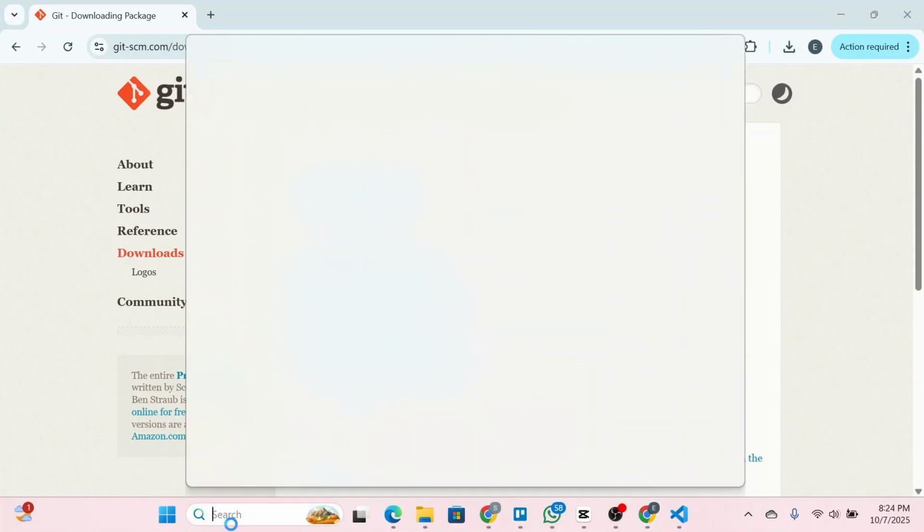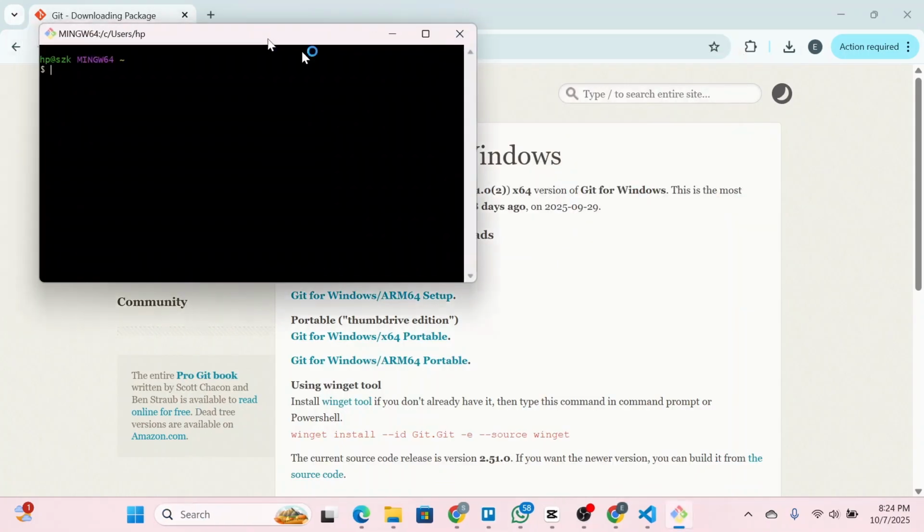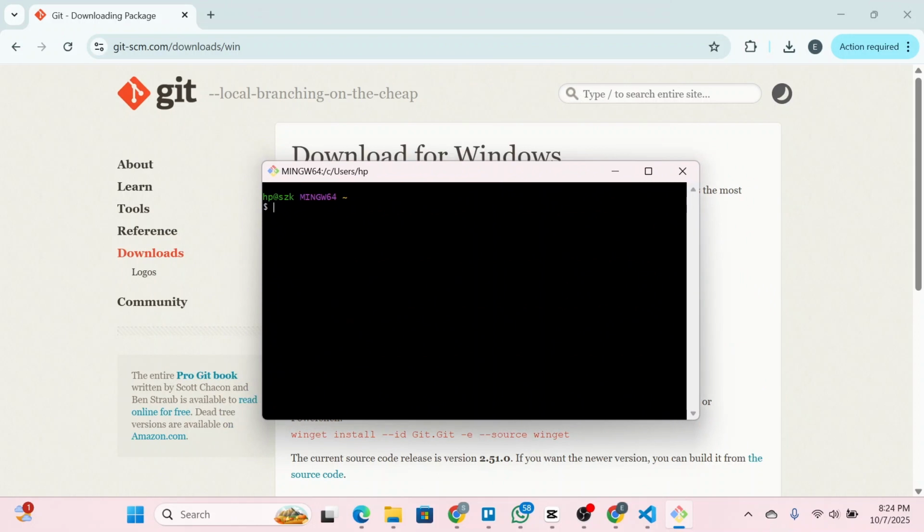Next, what you're going to do is go to the search bar and type in Git Bash and just click on Git Bash. You'll be able to see an interface like this. So you're going to type in git status over here, press enter, and you'll be able to see something like this.